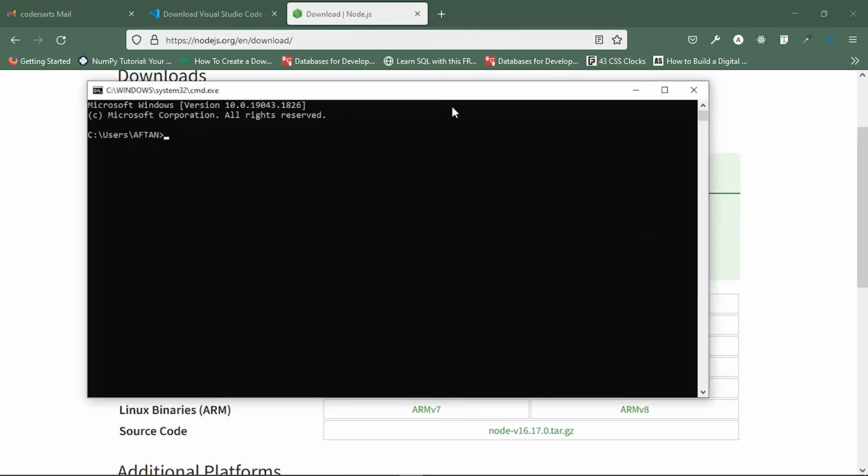After that step, you can write this command, node dash v. That will give you the version of Node.js which is installed. In my case, it is 14.17.